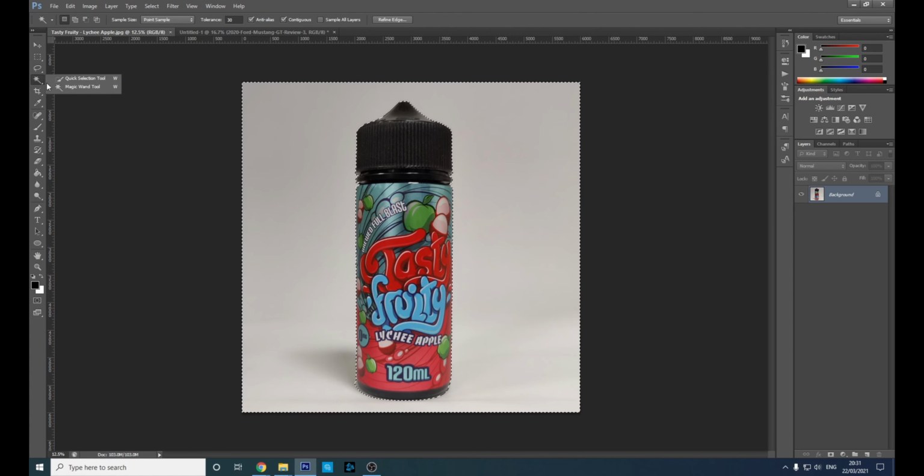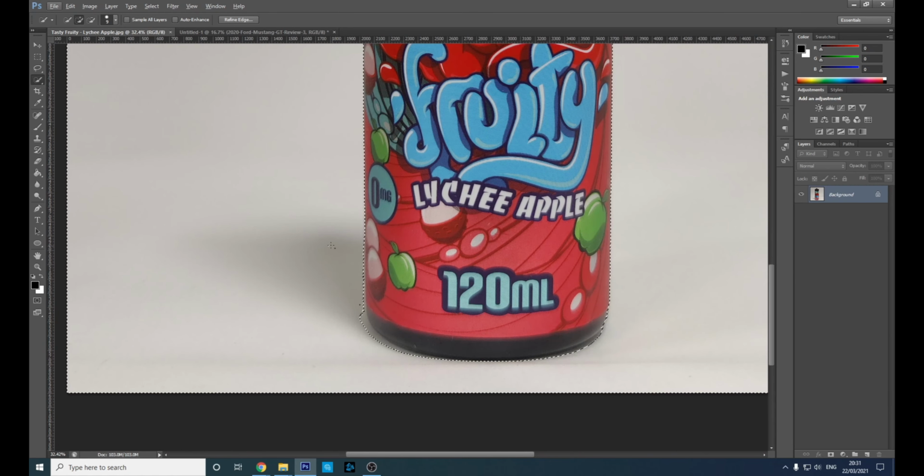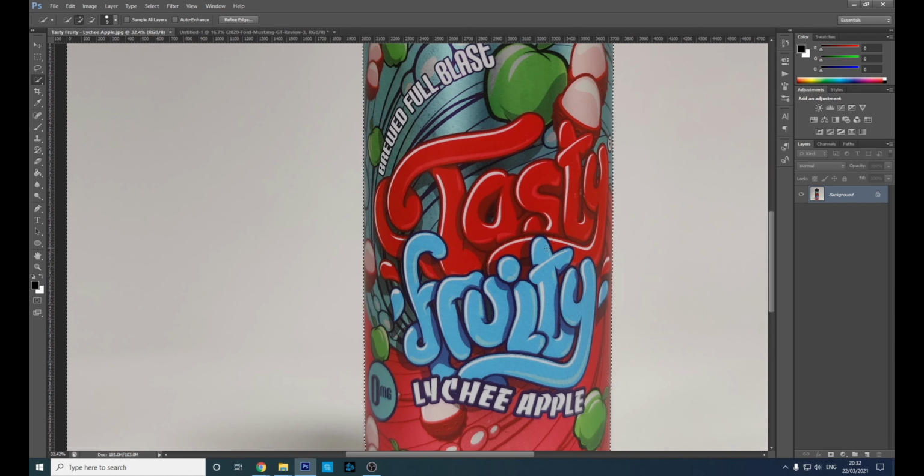Now we might need to use the quick selection tool. If you're holding alt and scroll, you can zoom in. You can get these little bits in the bottom as well. We'll get around like that. Now the good thing with the quick select tool is you don't need to be ridiculously accurate because it's going to try and select what it thinks you're trying to select anyway.